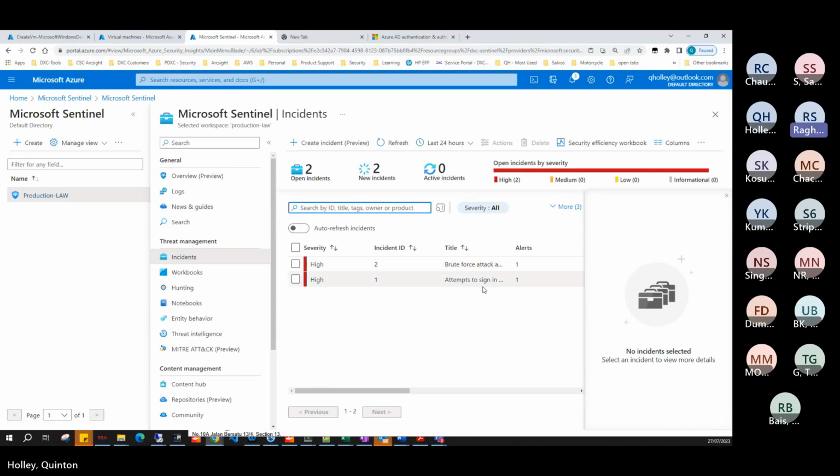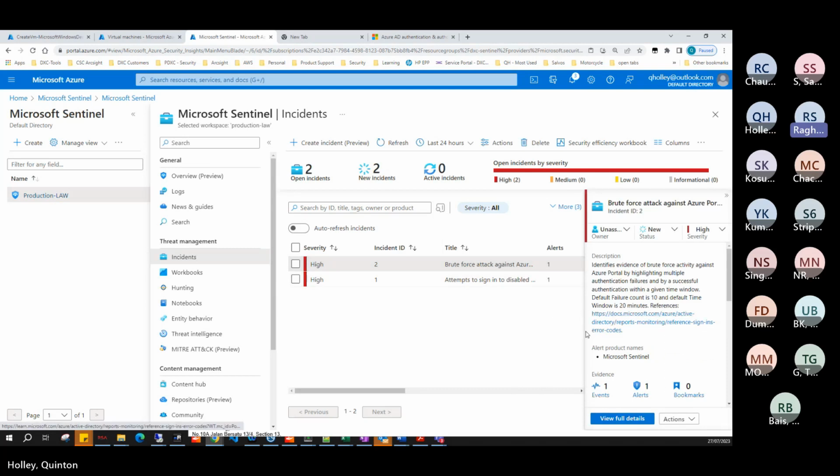Okay, so you will see 2 incidents here. I also see a brute force attack incident. Let's see that incident. It seems that there is a brute force attack on the portal. So probably, Quentin, you must have logged into a VM and tried that. This is a brute force attack against the Azure portal. Is this the default one or custom? I think this is the default one. Okay, this is the default one.